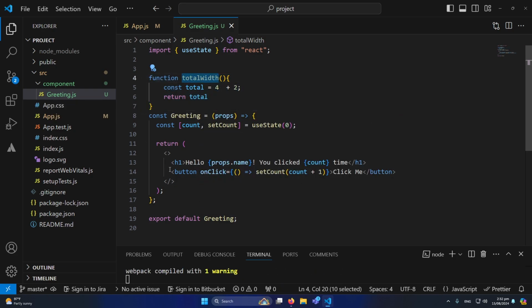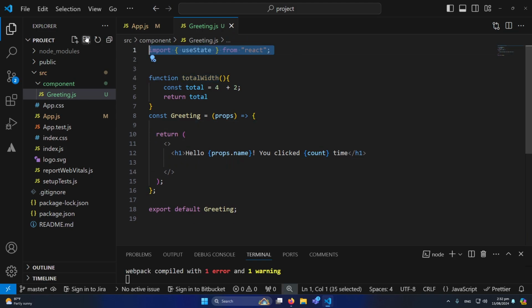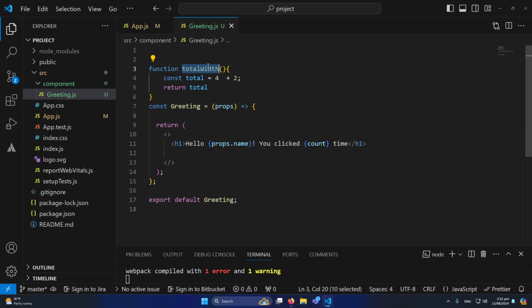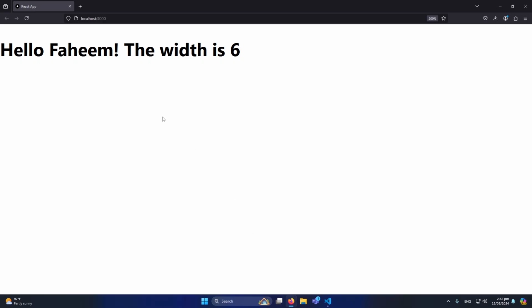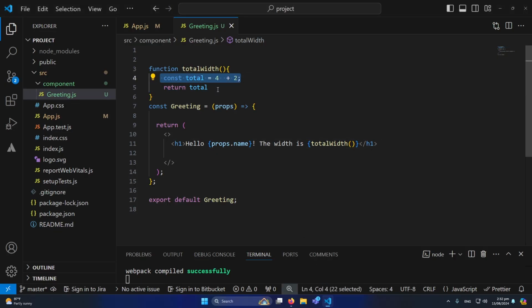And let me remove this button from here, this useState and this one, because we don't need this. We have created our custom hook, and from here I will remove this count as well. Hello Fahim, the width is totalWidth. So now if I refresh, you can see that we have created a custom hook. We write some logic to calculate something, this hook is returning something, and the same hook we are using here. So this you can do in your functional component.